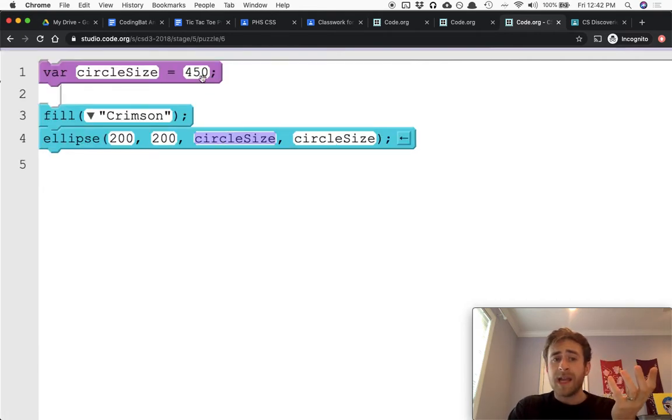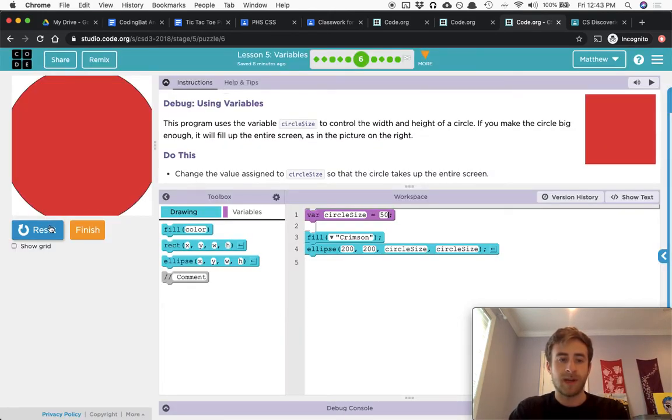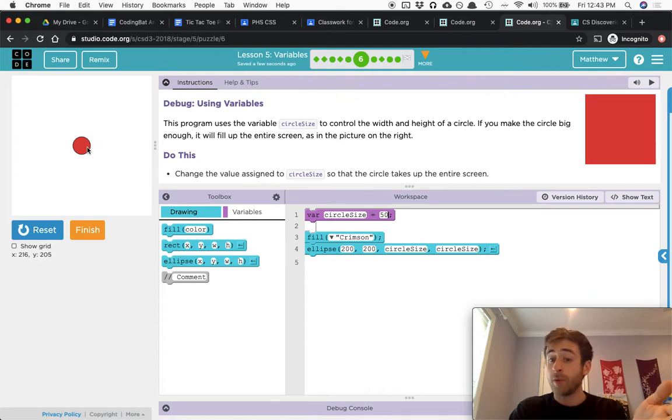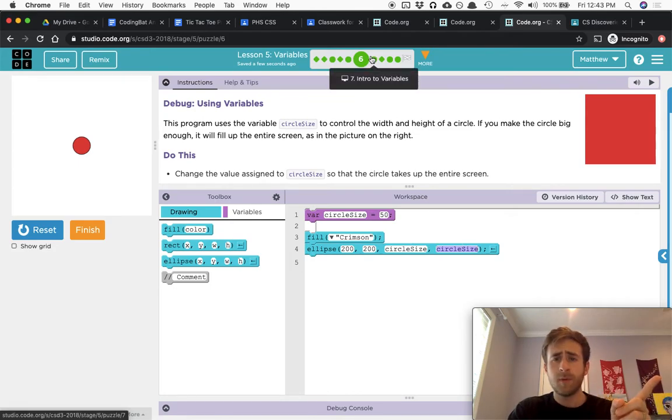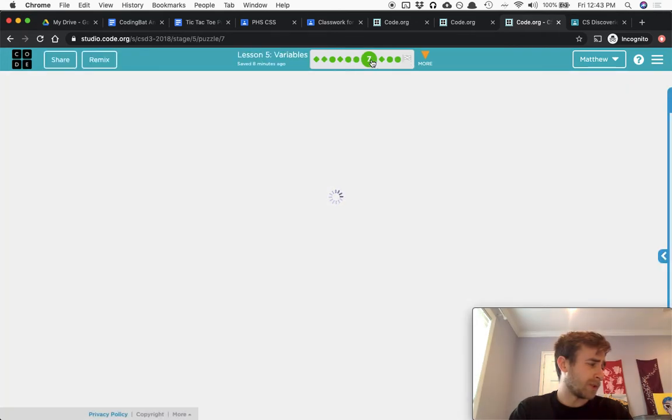And this way, if I want to change the width and the height, instead of having to change the width and then the height, since I know they're going to be the same, I can just change one variable here, circle size, and so when I run it, it will change both the width and the height because circle size is controlling the width and the height of it. Let's keep moving forward because there's at least one more example I wanted to hit before we close this video out.